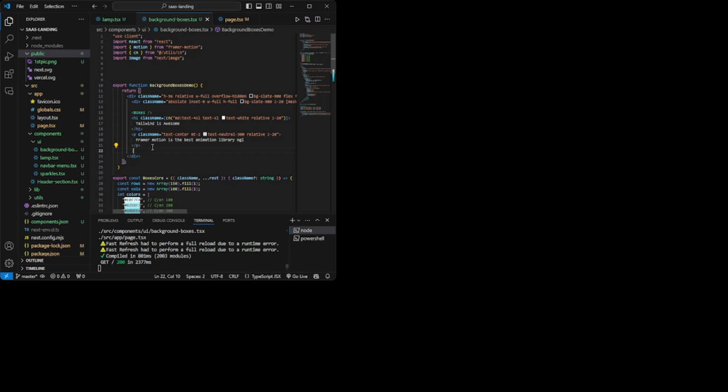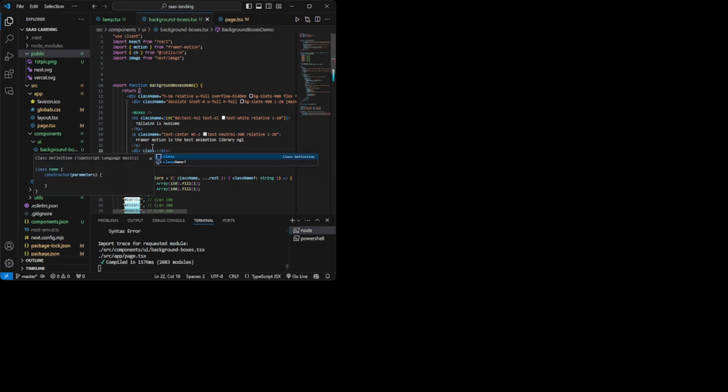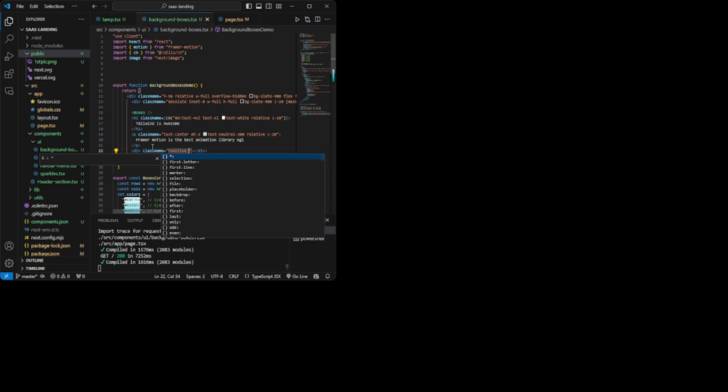After my p tag, I'm going to add a div tag. I'm going to give some class names. I want to get relative. This is important. Sorry, relative. Where is the expectancy? The margin top to be 8.